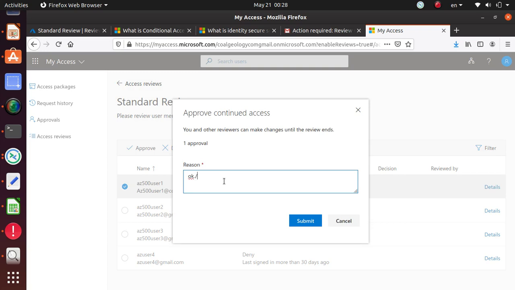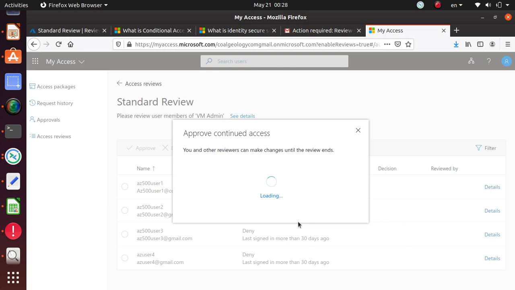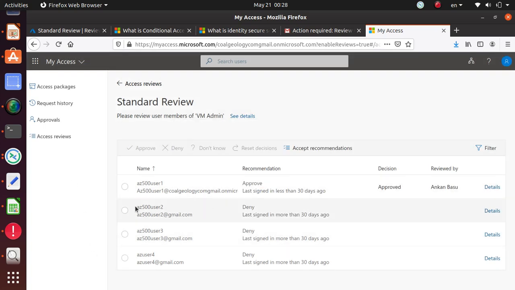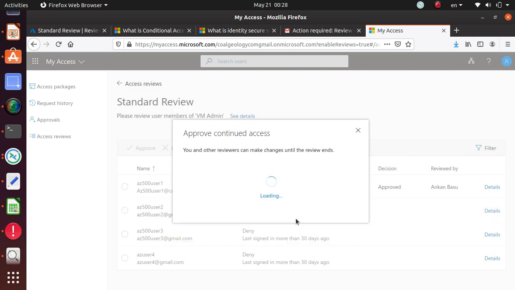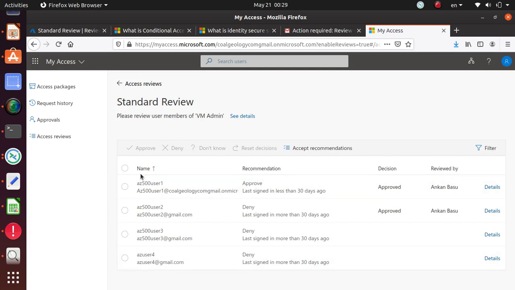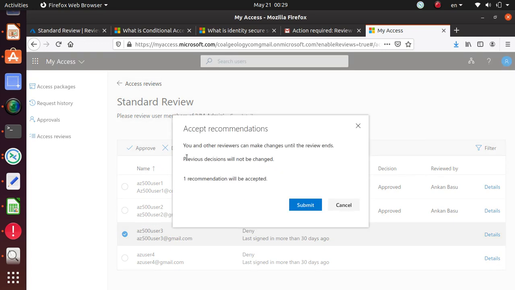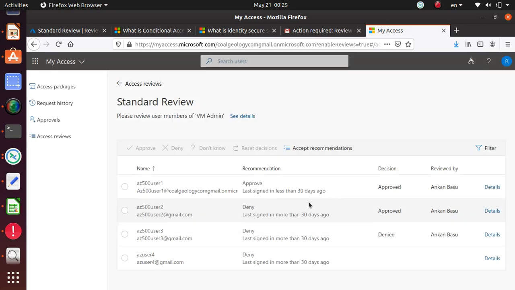So I'll just say okay. You can give a lot more information in here. User 2 has been denied, but I can override that and say okay, no, I can approve. Okay, so let's see what happens over here. I have approved this one, but say user 3, I'm just going to accept the recommendation. Your other users can make changes until the review ends. So I'm just going to accept the recommendation here.